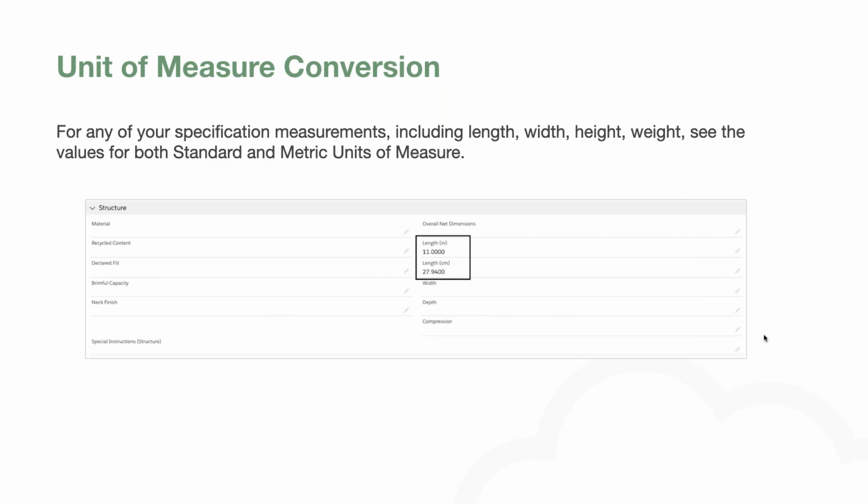Unit of measure conversion is a simple but powerful feature. It enables those of you, especially that are doing business internationally, to automatically convert between standard and metric units of measure. I don't think there's a lot of explanation necessary here, but I can certainly say that this has been very powerful and a major time saver for a number of our customers.